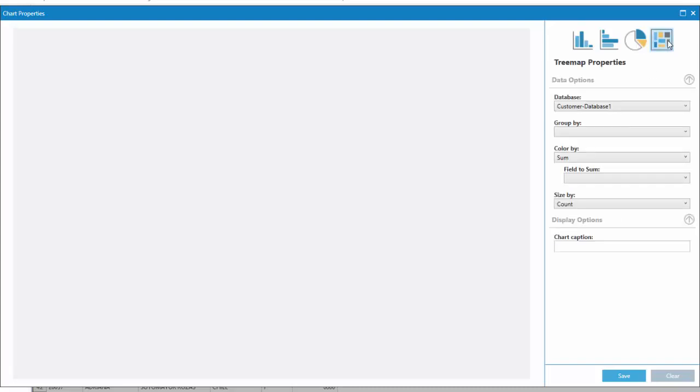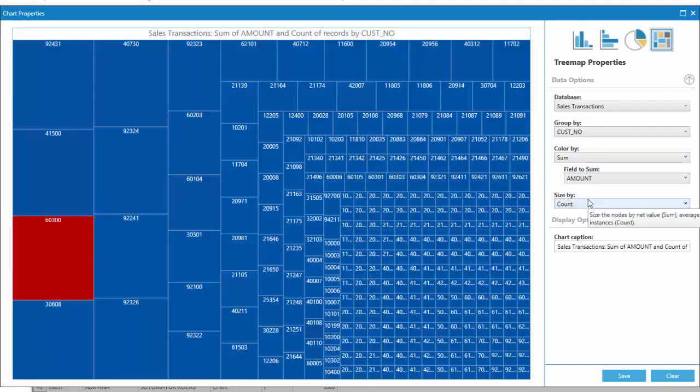Next, we need to select a database to explore. Let's look at sales transactions to see if there's anything noteworthy. In the Database drop-down, select Sales Transactions to load it into Visualization. In the Group By field, select which field in the sales transactions you want to use to group your data. I'm going to use customer number. I'm going to color this by sum, total on the amount, and size it by count. As soon as I enter this, the chart is rendered.